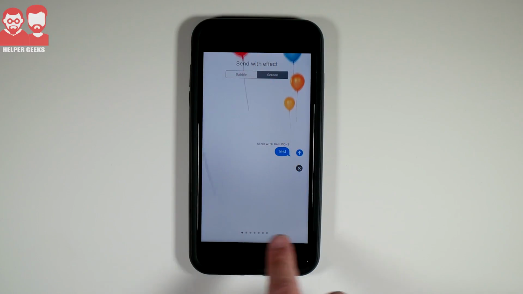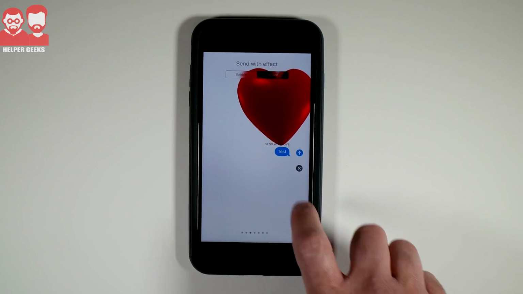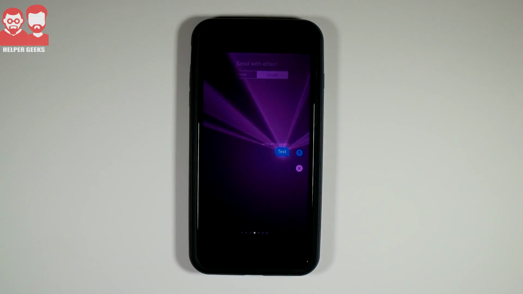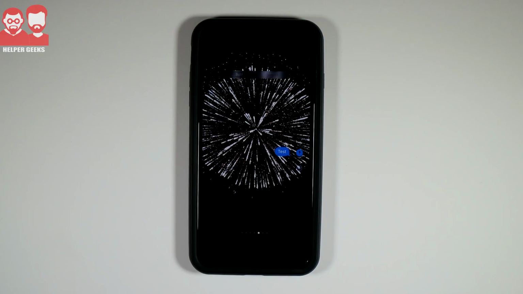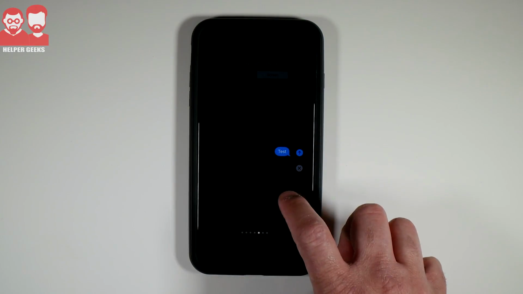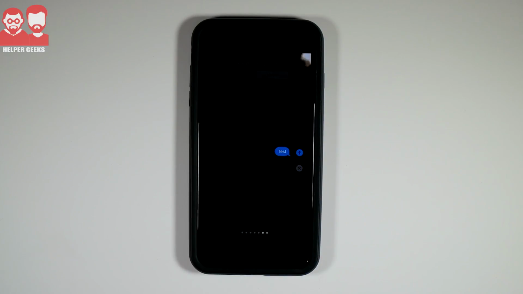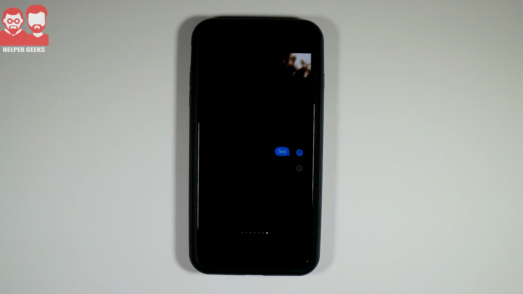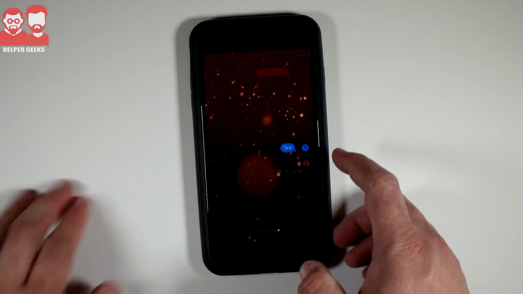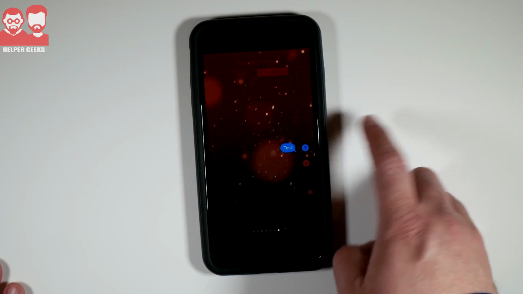And here you see there's multiple options, so you can cycle through them. There's confetti, kind of similar to balloons, celebration. There's a big heart. There's some laser beams. Fireworks, and I believe that even makes a sound when you send it, if I'm not mistaken. There's a little shooting star. And some fireworks or celebration style stuff as well. So those are the ones that if you force touch on that send button will bring up those options.